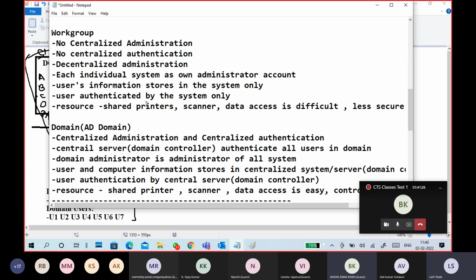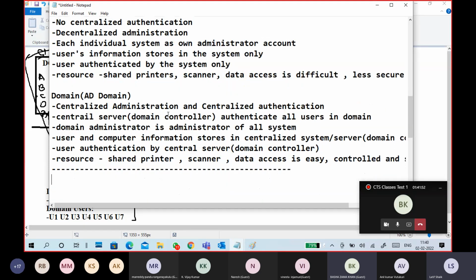Resource sharing in a workgroup is difficult, meaning individual users should know how to access the resources, and it is also not very secure. But in a domain, it is secure to access the resources and also very easy, because through the domain controller we can deploy the resources to the users.